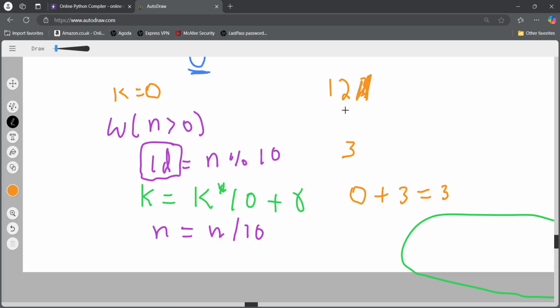Now what am I doing? I'm again extracting the last digit. So my last digit now is 2. Now what will be my value of k? My k will be 3 multiplied with 10, which is 30, and I'm adding my remainder, which is 2. Let's say this is not remainder, this is last digit according to our algorithm. So I will be adding the last digit, which is 2. So now our value is 32.